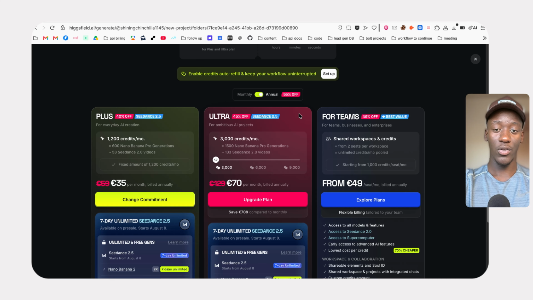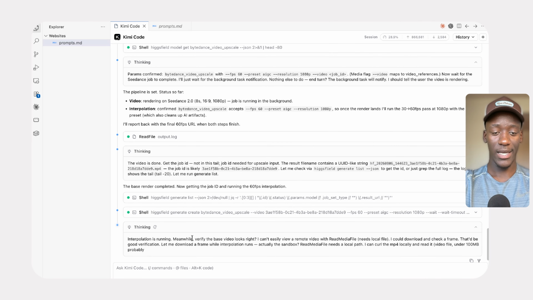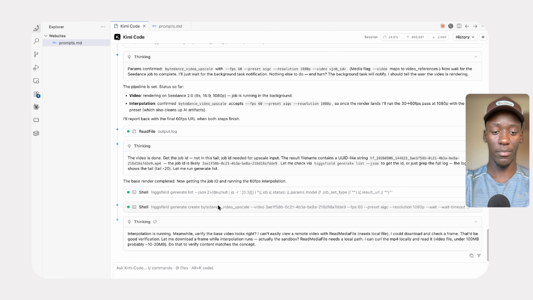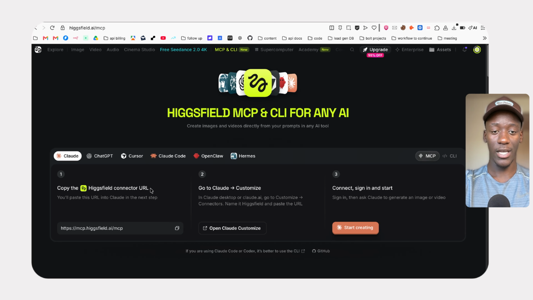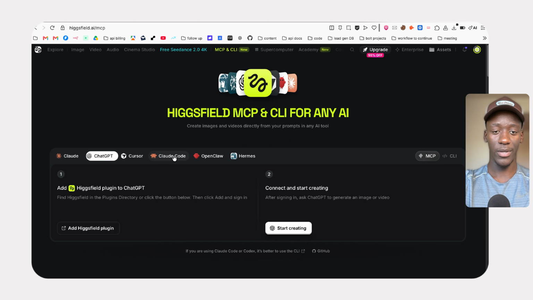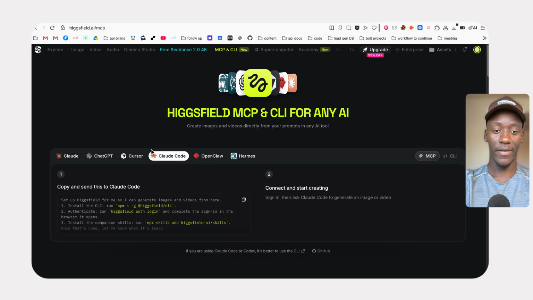So I'll be making a video on how to go about this and how to build your own aggregator tool to generate this kind of content without having to go through Higgsfield. One thing I noticed here, since my Kimi is already configured with my Higgsfield MCP, if you don't know what the MCP is, we'll just come here to Higgsfield MCP. This is Higgsfield's endpoint to connect any agent or any app, as you can see here, Cursor, ChatGPT, and Claude Code, so that they can have access to all the models.